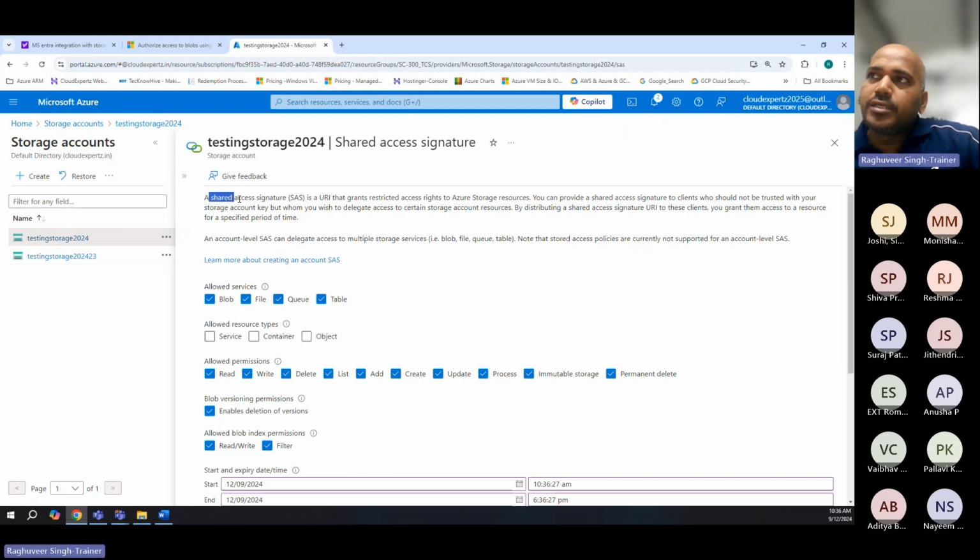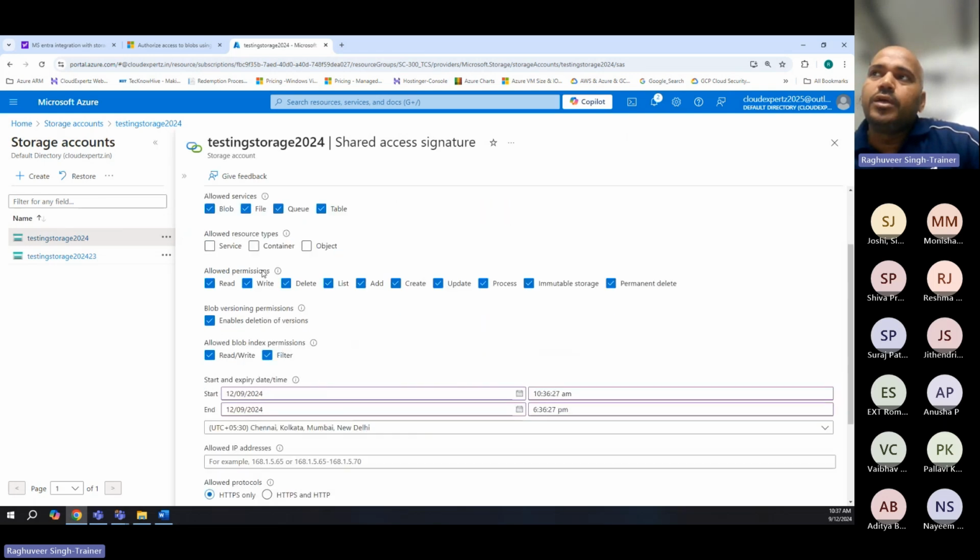It says a shared access signature is a URI that grants restricted access rights to Azure storage resources. You can provide a shared access signature to clients who should not be trusted with your storage account key, but whom you wish to delegate access to certain Azure storage resources. So this is what you do. How do I create it?